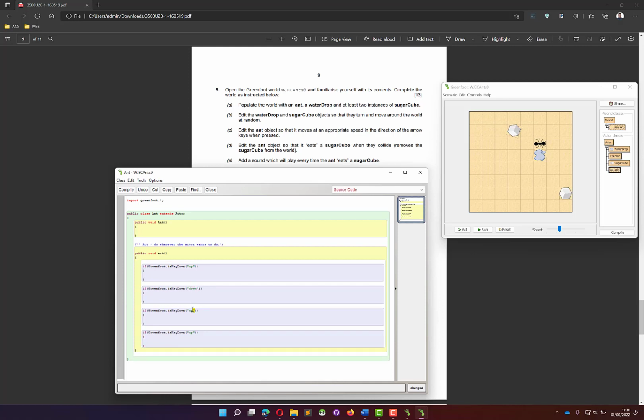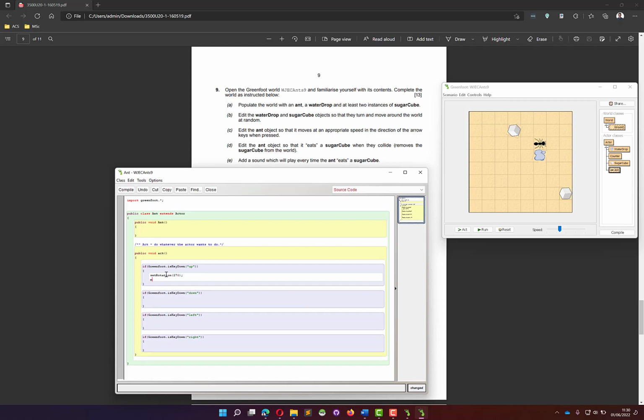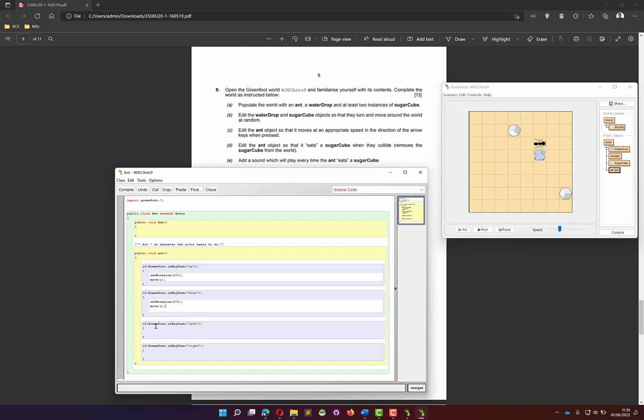And here, left and right. Now, each time I press a key, I am going to set its rotation to the right direction. So up would be 0, 90, 180, 270. And then I'm going to move him by 1 square. I should have copy and pasted that a bit better. I should have done that part first, but nonetheless, I can just chuck that in there.